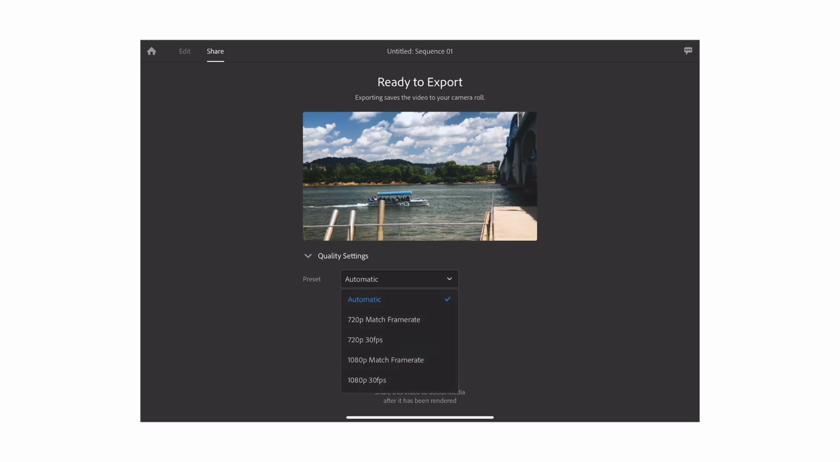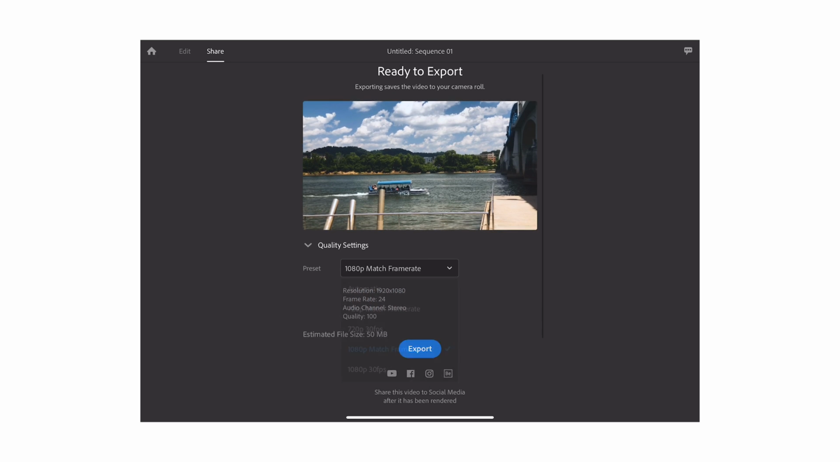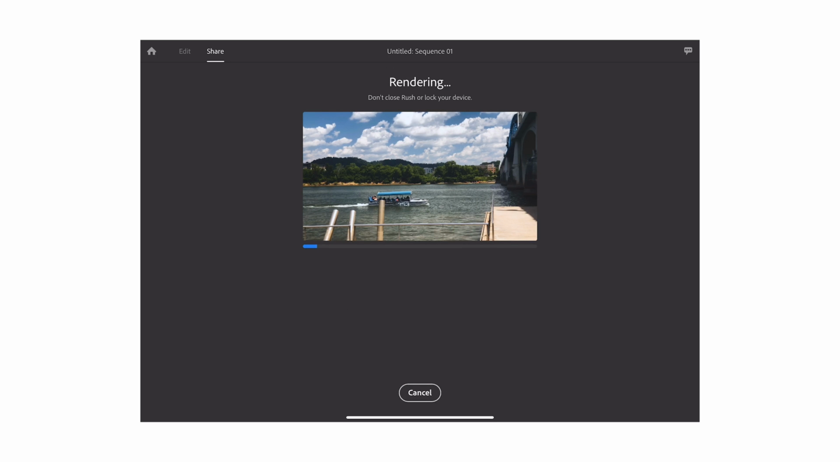The exporting process of this is actually probably the most simple and straightforward part of the entire Adobe Rush ecosystem, because basically once you're done, you click share, and then it asks you to look at your resolution. You choose the one that you think is appropriate for your timeline, and then you just click go. Basically, it just does its own thing. And you can even share directly to various different social media applications.